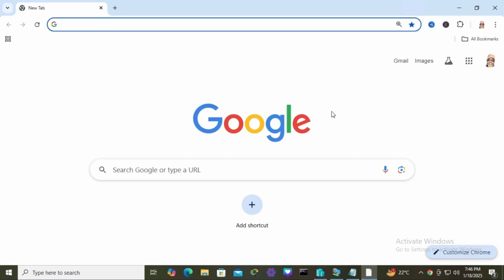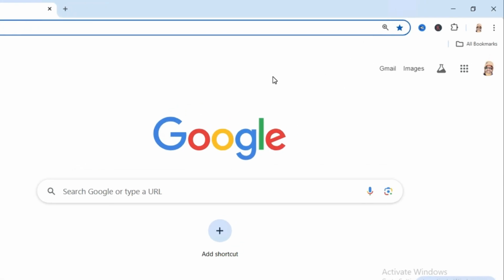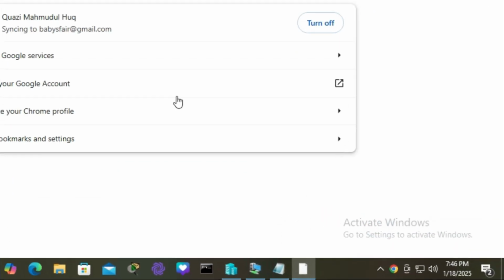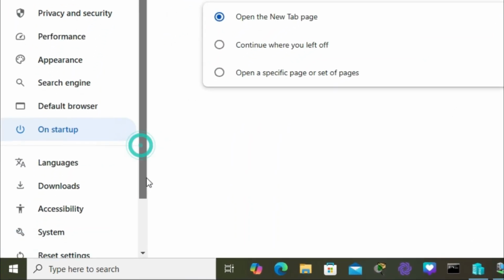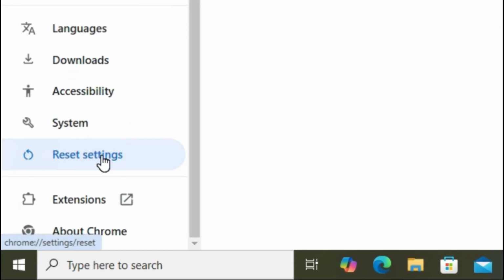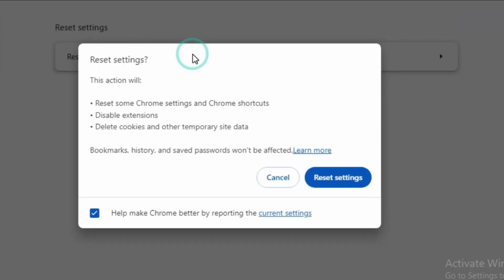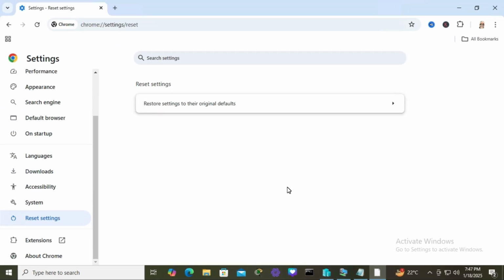If the issue is still continuing, you just need to reset your Google Chrome. Click on three dot icon and click on Settings. In left pane, scroll down, click on Reset Settings and restore settings to their original defaults. Click on it and then click on Reset Settings. After finishing all these fixes, hope the problem will be solved.